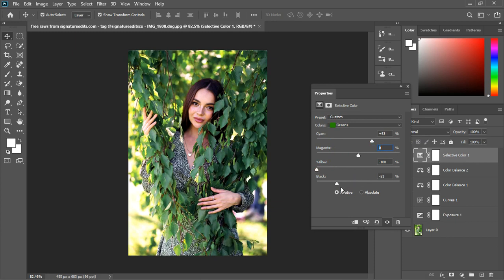What does the black slider do? Now, amazing. Looks amazing. No, I don't want that. I want her to pop out more than the leaves. So I think this is actually doing the trick. Yeah, so let's see the yellows. No, we have yellows on our skin, so it's actually going to affect that. Oh sorry, I was adjusting the black.